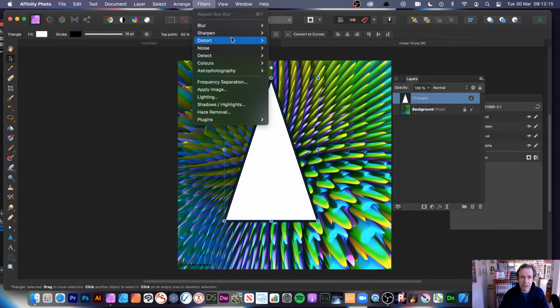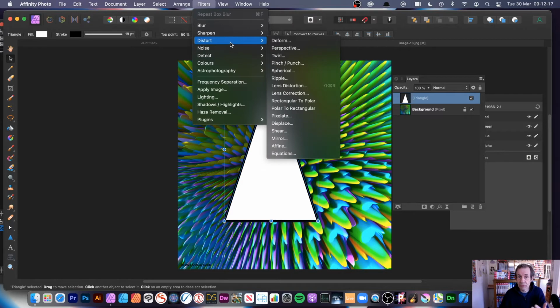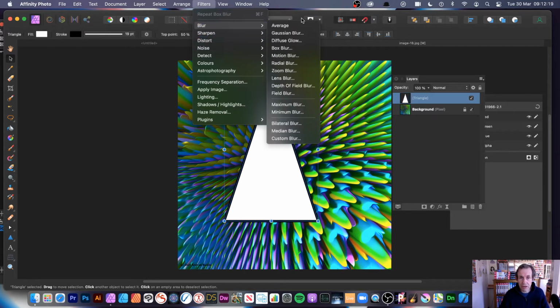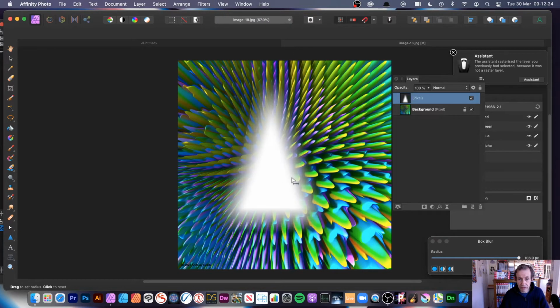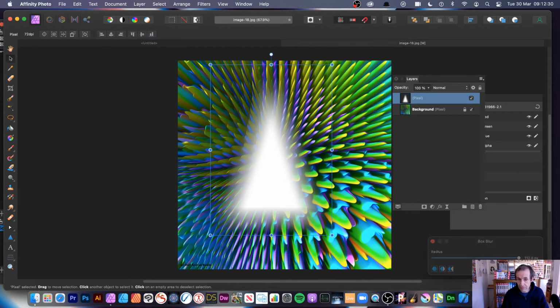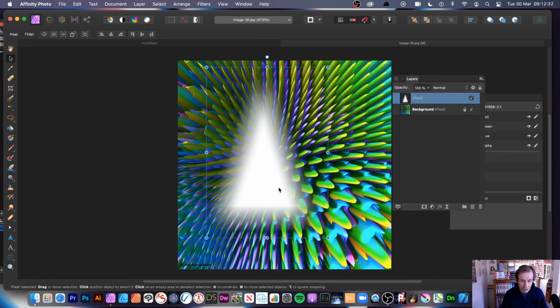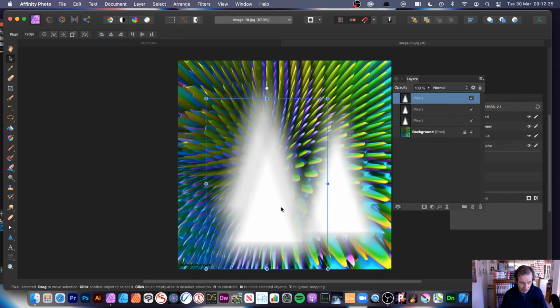I don't know why, but it doesn't convert it for you to things. So blur, and then down to box blur, and you can then get a really nice glow effect. So if you want a glow effect, that's a quick, easy way for a shape to create a glow effect. Apply. And you can still then of course duplicate that design, and so on and so on.